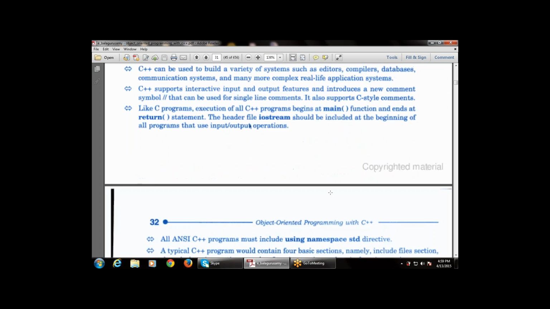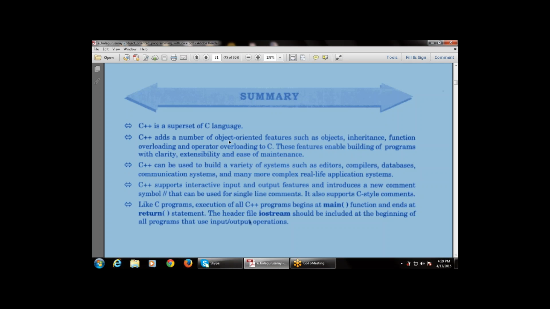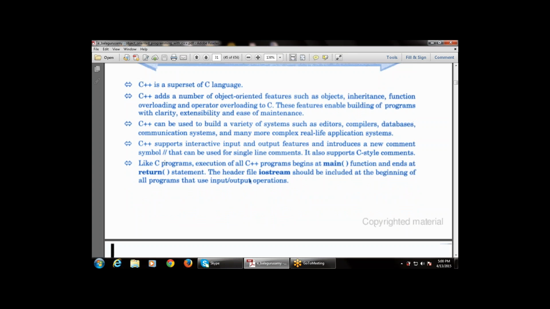Now this is a summary. First of all, C++ is a superset of the C language, an addition to the C language. It adds a number of object-oriented features like objects, inheritance, function overloading, and operator overloading to C. These features enable building programs with clarity, extensibility, and ease of maintenance. C++ can be used to build a variety of systems such as editors, compilers, and databases. The next point says C++ also supports interactive input and output features, including comments.